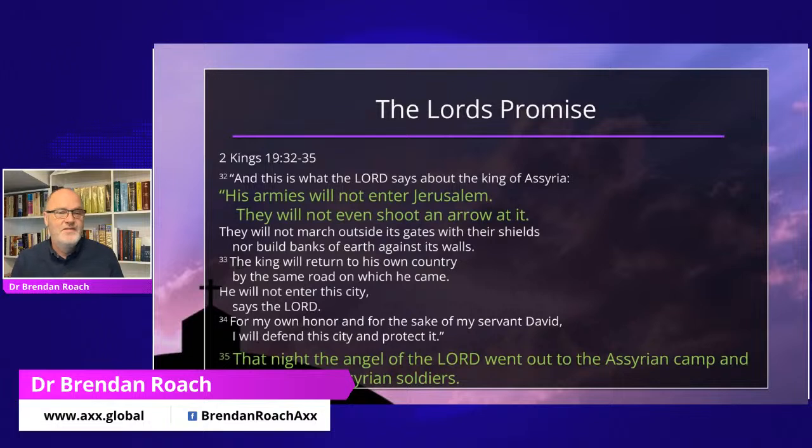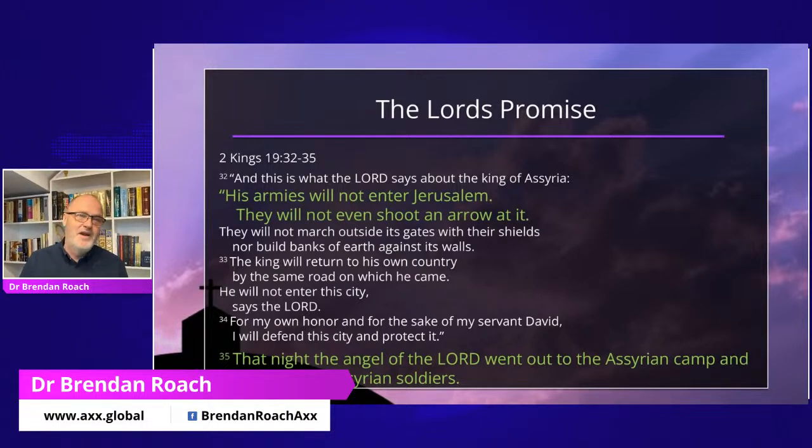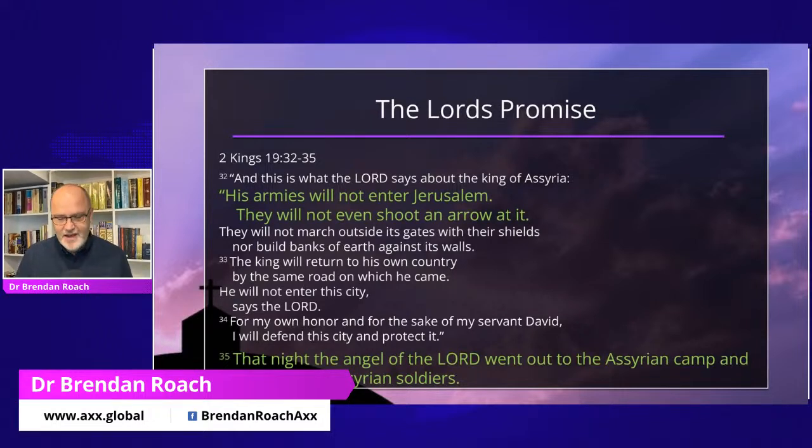So we've got the Lord's promise that is contained within there. We see the praying, we see the preparation, and we see the prayer, we see his answer to prayer, and we see God's promise. And then we finally see in verse 35, that night the angel of the Lord went out to the Assyrians' camp and killed 185,000 Assyrian soldiers.